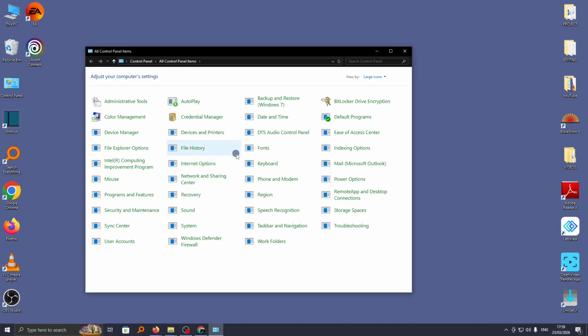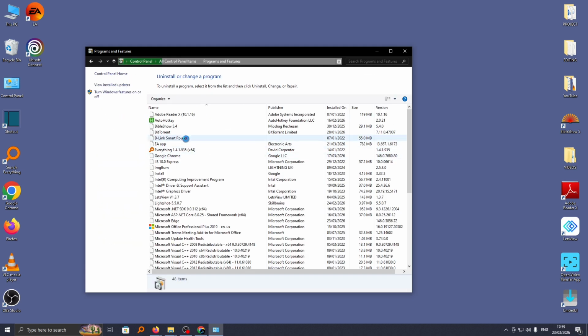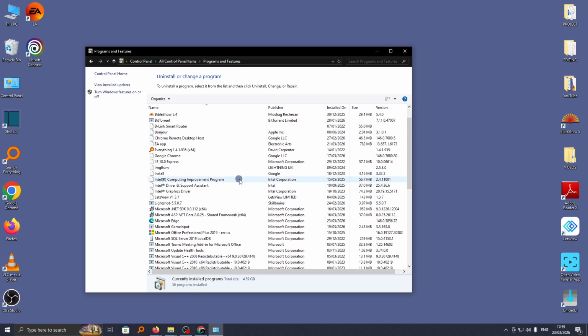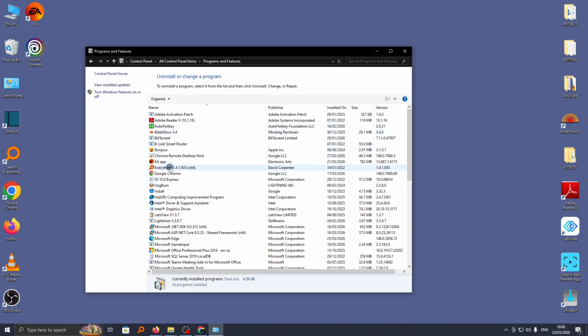It is under system. Now under control panel, go ahead and look for programs and features and tap on it to open. And this will go ahead and list all the programs that are installed and running on your computer. From here, scroll down and find eSports. As you can see, my program is here. Then tap on it to uninstall.